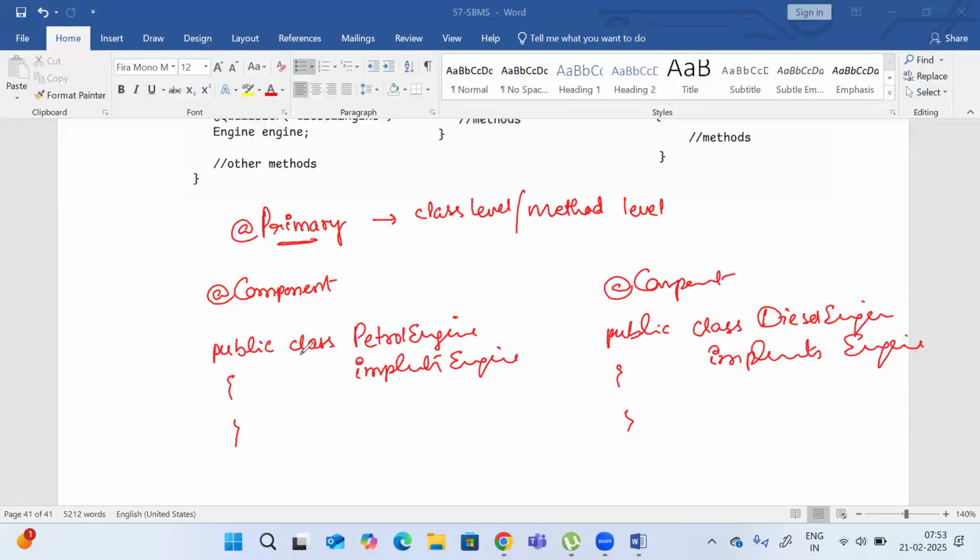So then I should make it primary. Primary means this bean should get high priority, more priority. So what annotation can I write here? @Primary. Now I am writing this annotation at class level. If I write @Primary, then this bean gets high priority for injecting the dependency object. This is a primary bean for injecting the dependencies. How to make it a primary bean? By writing @Primary. Now Spring does not get any ambiguity.